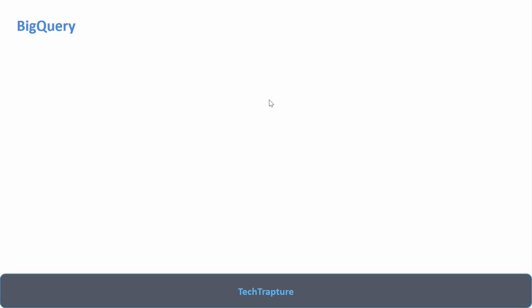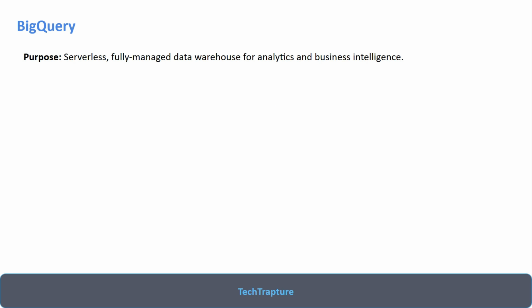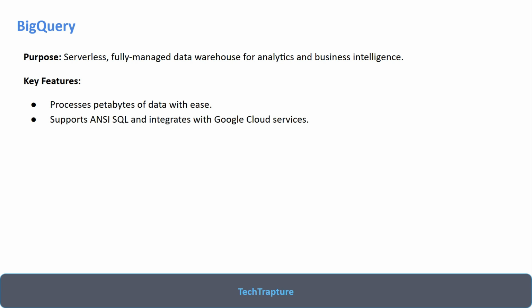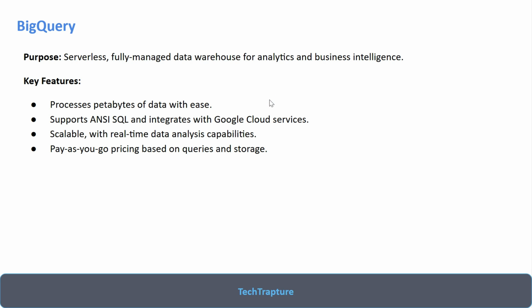And then we have BigQuery. BigQuery is a serverless, fully managed data warehouse service in Google Cloud. So this is the Google Cloud data warehouse, used for BI applications. It processes petabytes of data, supports SQL and integrates easily with all Google Cloud services. It is scalable with real-time data analysis capabilities, and it has a pay-as-you-go pricing model. Based on the data you store and the analysis you do using queries, you have to pay for those queries and storage.